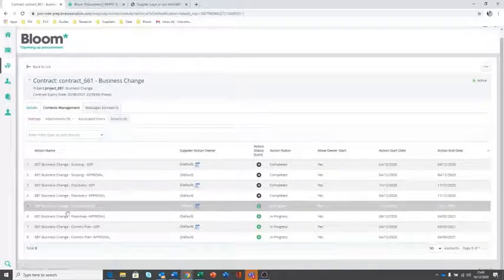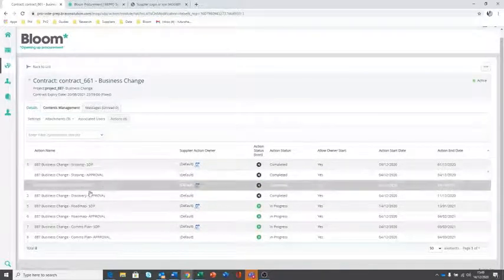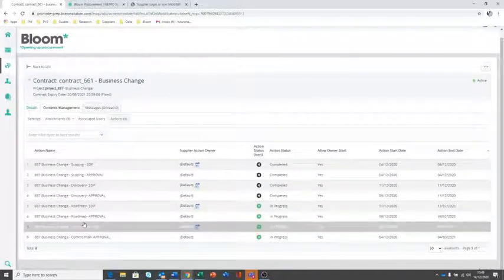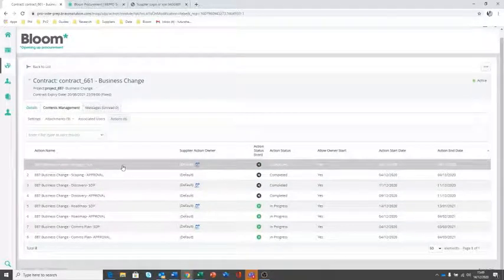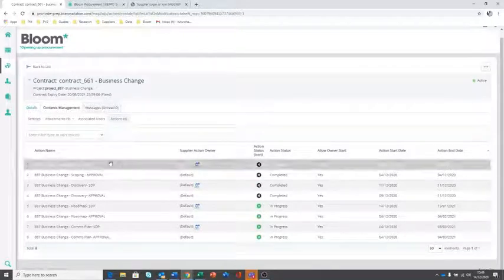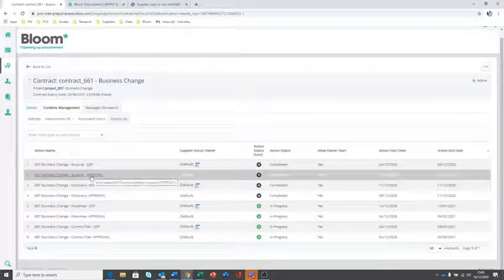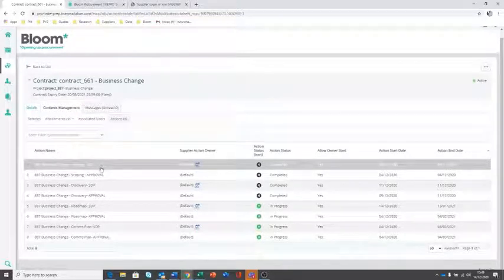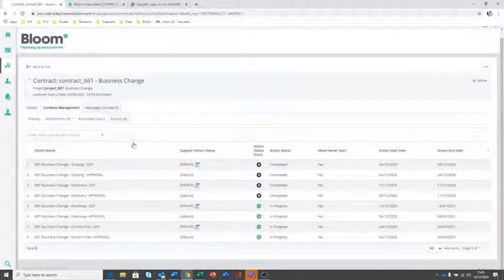And what you'll quickly notice is for each milestone, so we've actually got 4 here, scoping, discovery, roadmap, and comms plan, there are 2 lines for each. So as I mentioned, one is the SDP line, the supplier submission line. That is yours, where you'll submit your update. And the other is the approval line, where a buyer will go in and approve or reject a submission. And once approved, that is then when the invoicing process kicks in.